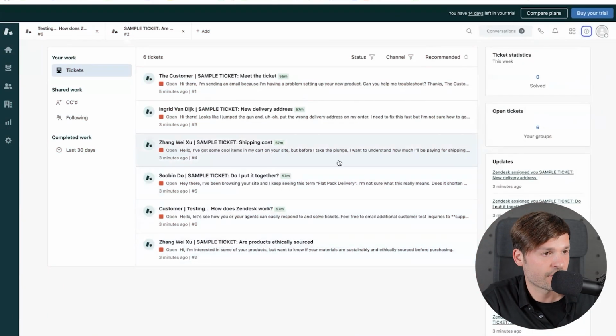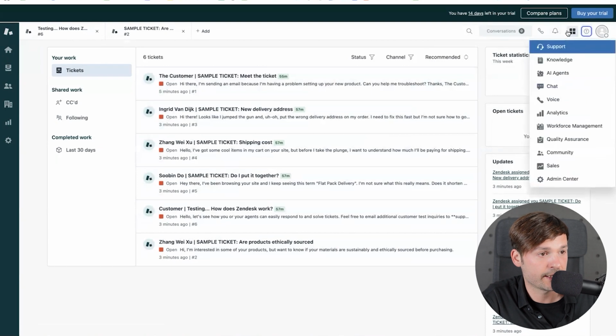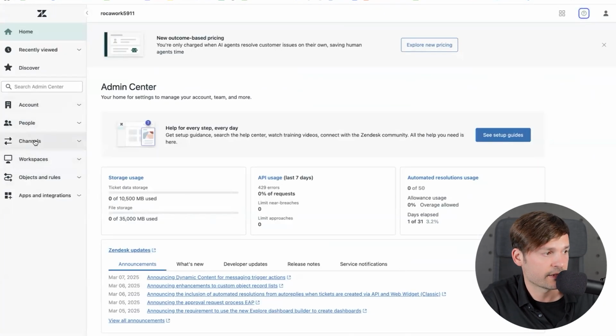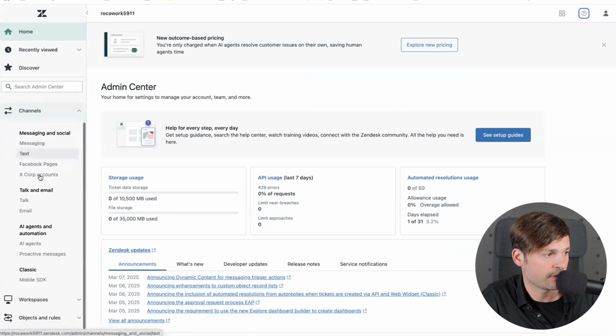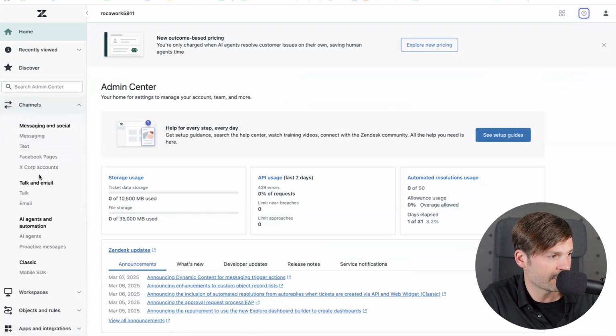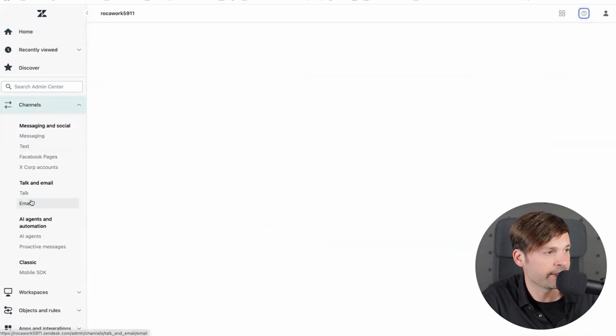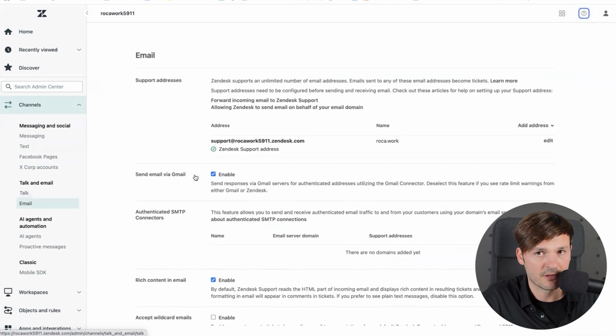Okay, step number one is going to be to enable the email channel. So let's go to the four squares here at the top right and then go to Admin Center. Then we go to Channels here on the left and then we scroll down and we go to Email here, Talk and Email.